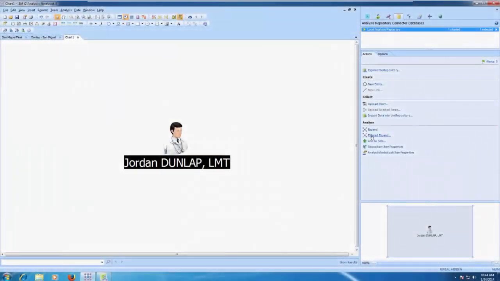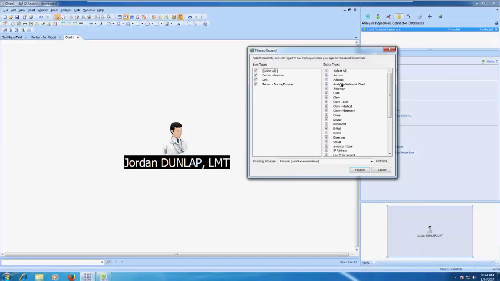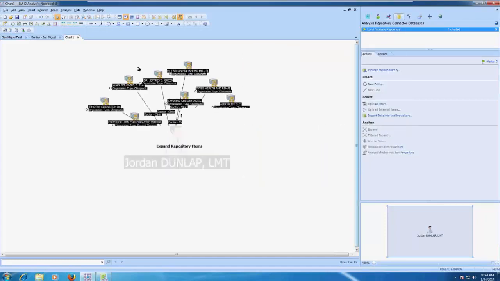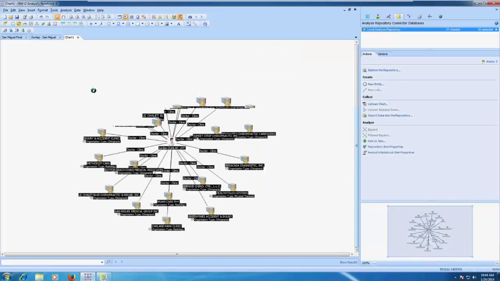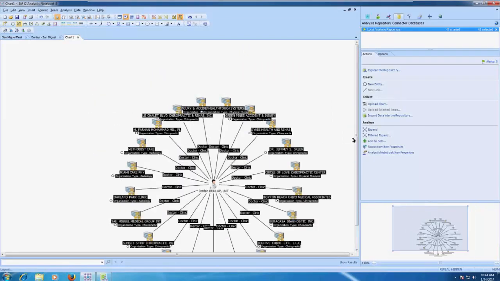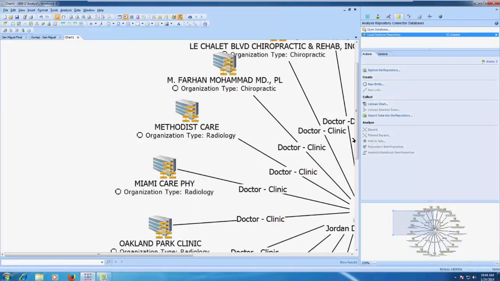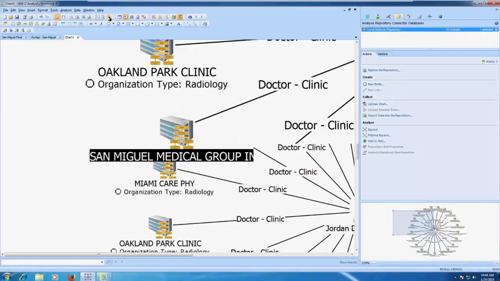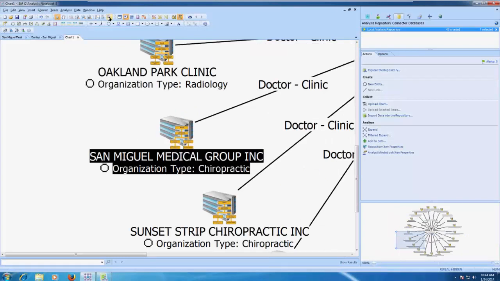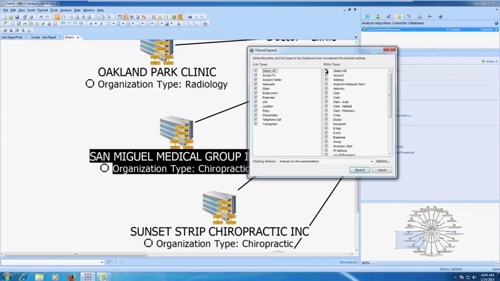Carly will now start to create a chart that will visualize the various relationships between Dr. Dunlap, the clinics he works for, the claims he has filed, and other providers in his network. First, she selects Dr. Dunlap from the repository and does a filtered expansion to discover all the clinics that were listed on the claims from Dr. Dunlap. As she zooms into the network, she finds that one of the clinics in this tree is the clinic listed in the alert that triggered this investigation.